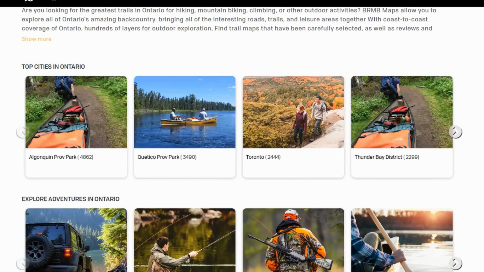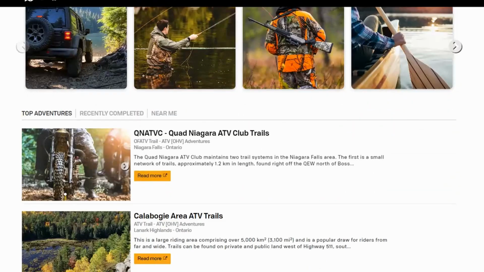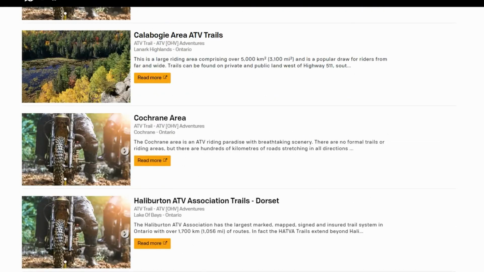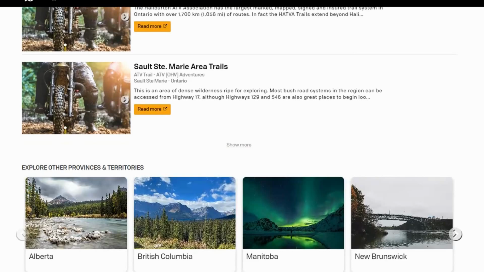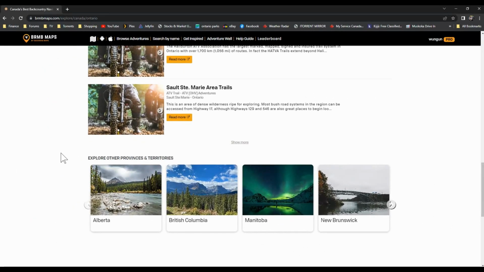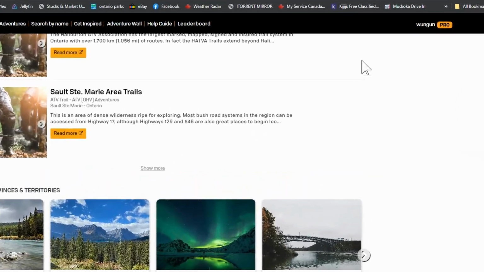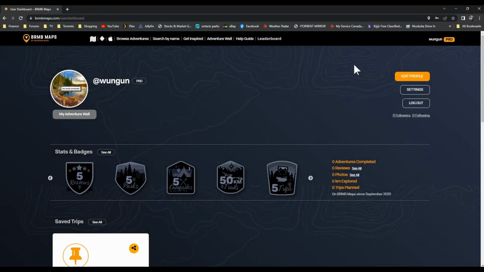If we take a look at the province of Ontario, for example, we can see some of the more popular activities listed, ATV trails being an obvious one. I have a pro subscription with my BRMB, and this gives me the vital Crown Land layer and recreational and industrial service roads map data layers.